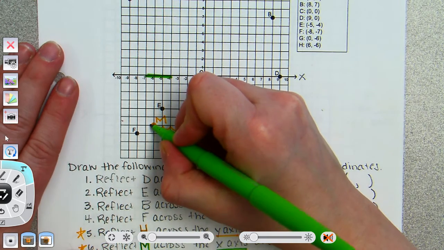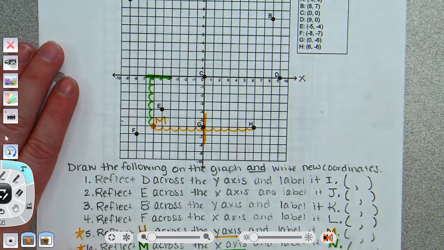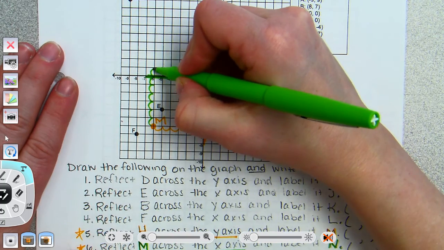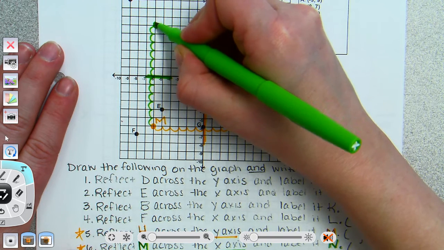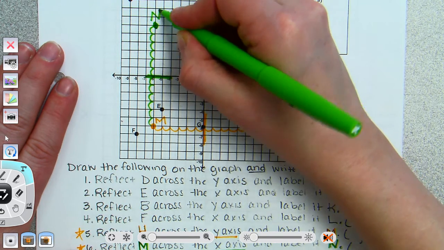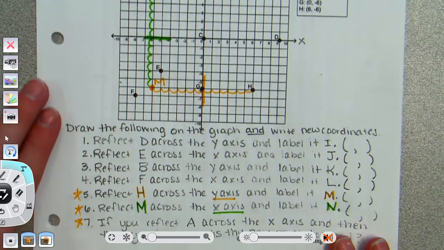So I like to count my steps. 1, 2, 3, 4, 5, 6. So I do 6 on the other side of the mirror. 1, 2, 3, 4, 5, 6. Put my point, and it told me to label it N. So there we have a couple freebies. Let's do our final freebie on this side.